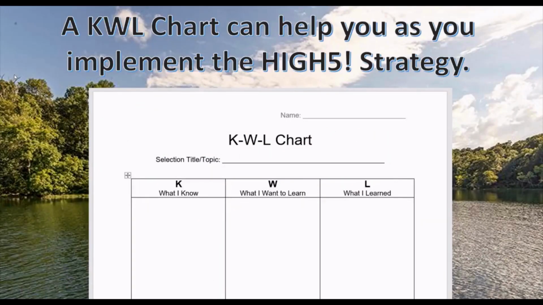Now, a KWL chart, which I'm sure that you've seen before, can help you implement the high five strategy. And I will include for you in Blackboard a KWL chart that you can print off as many times as you want as you are reading.